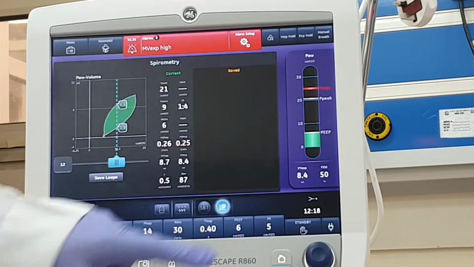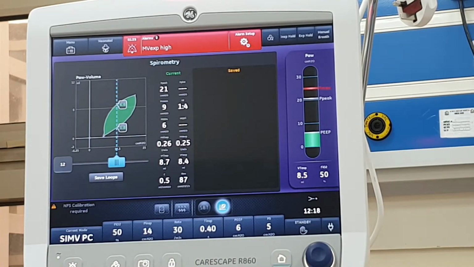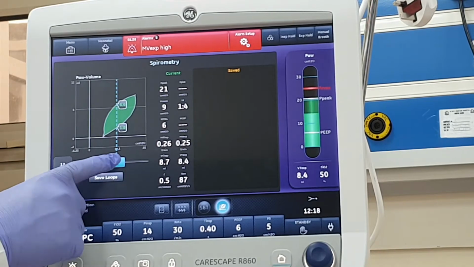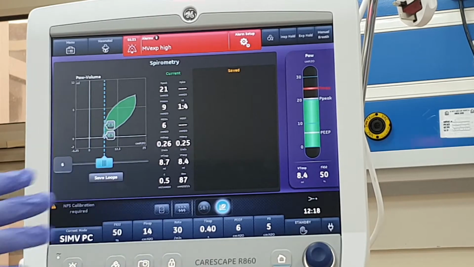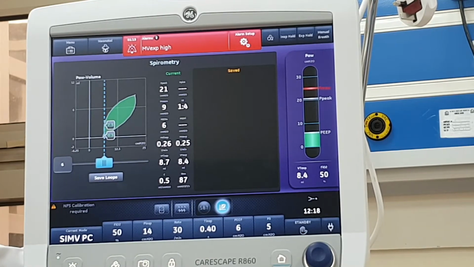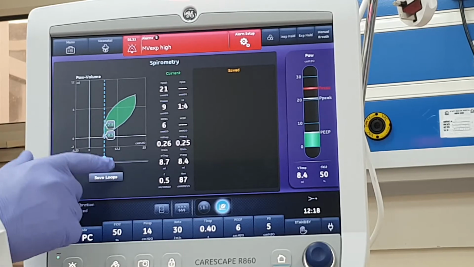And here is the loop. So basically, as we said, you could evaluate the upper inflection point and lower inflection point, decide if your PEEP is good at this stage, or you still are not getting good compliance and you want to improve it.